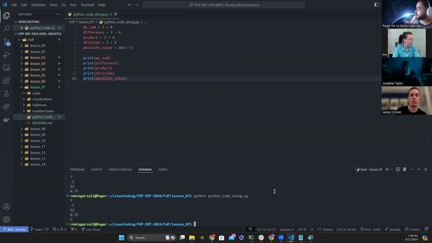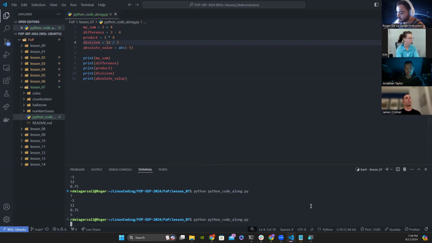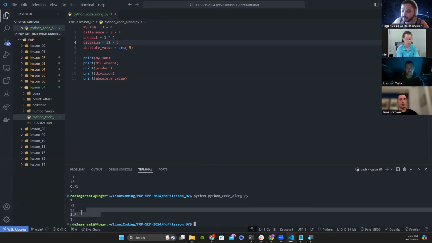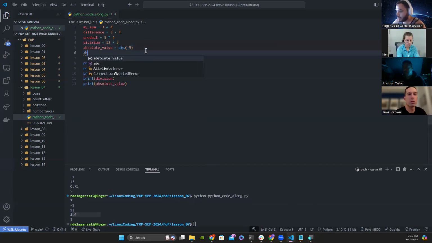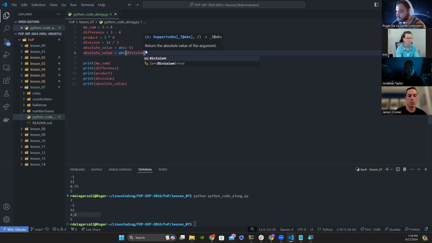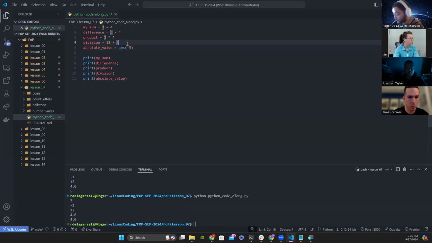Notice that if you perform simple division in Python, you will also get a float, right? What if this was 12 divided by 3? 4.0, right? One thing to consider. What if we do absolute value of division? 4.0, it does. Okay, so it doesn't change the float, but division will give you that float for you.